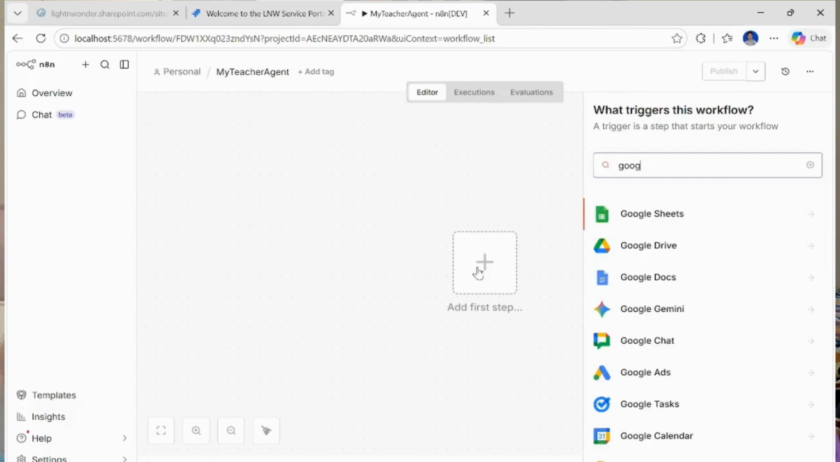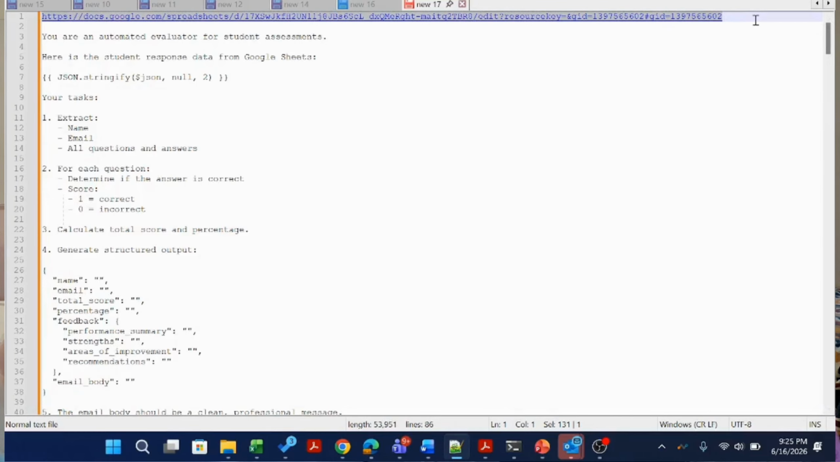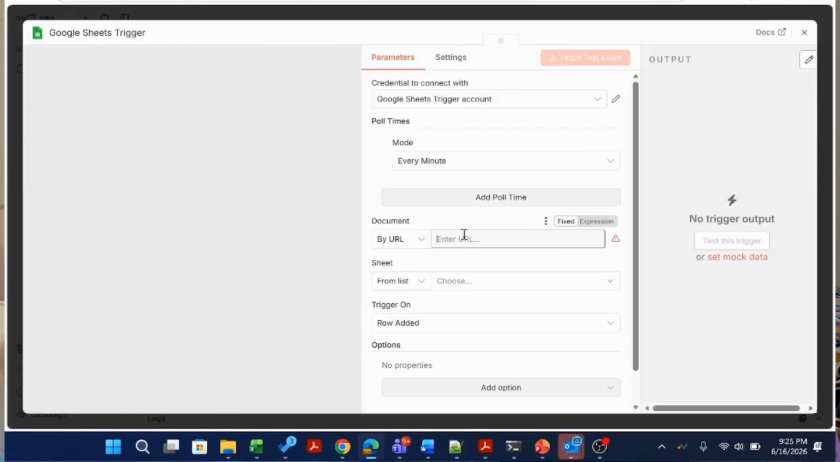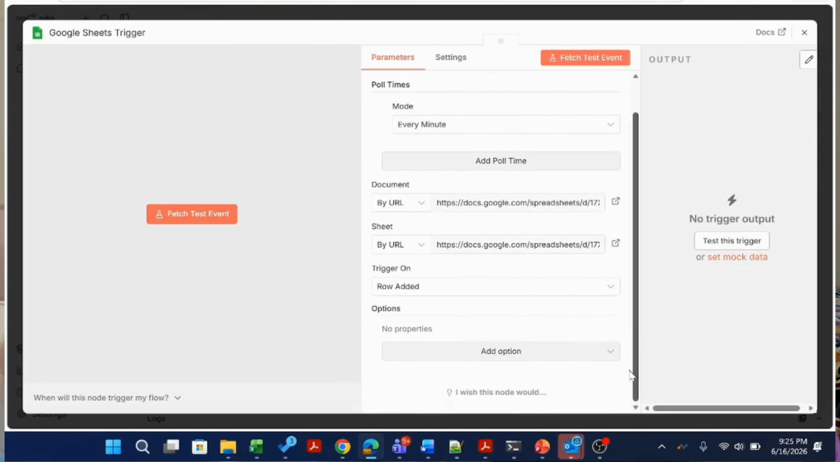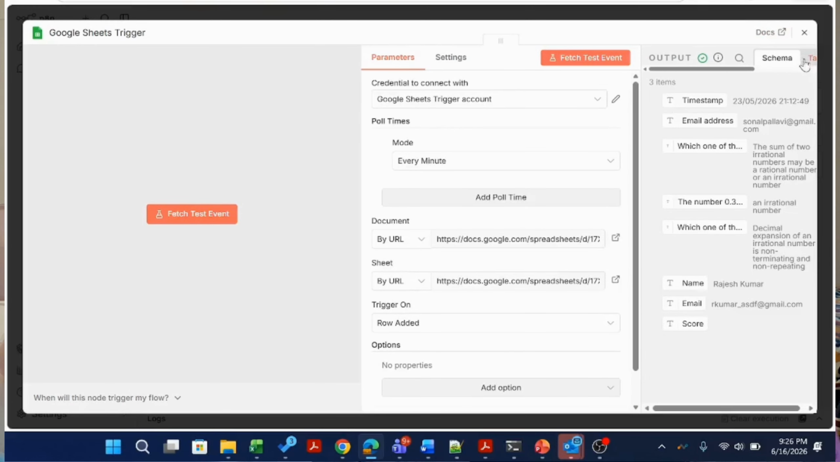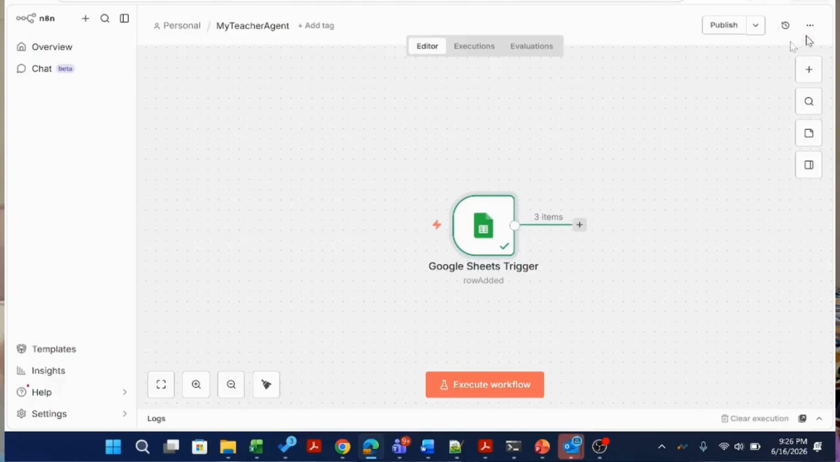Now I give the URL of my Google Sheet. I have copied it in this Notepad++, so I'll just copy it from here and paste it. For the sheet, the document and sheet are both the same, so I add the same URL here. And now I'm all done. I'll just test this. Right, now it's giving me the output. So my node is executed successfully.